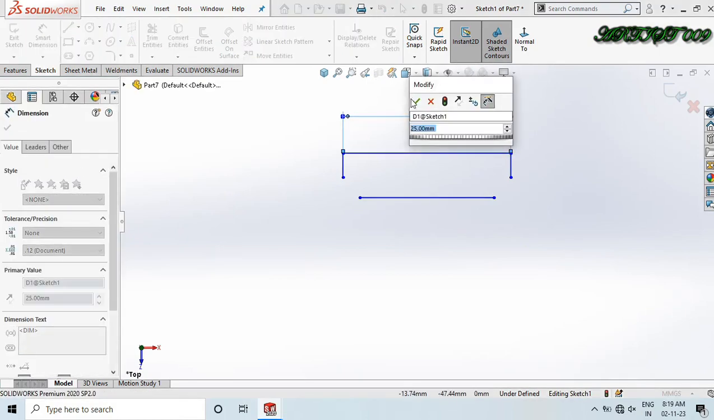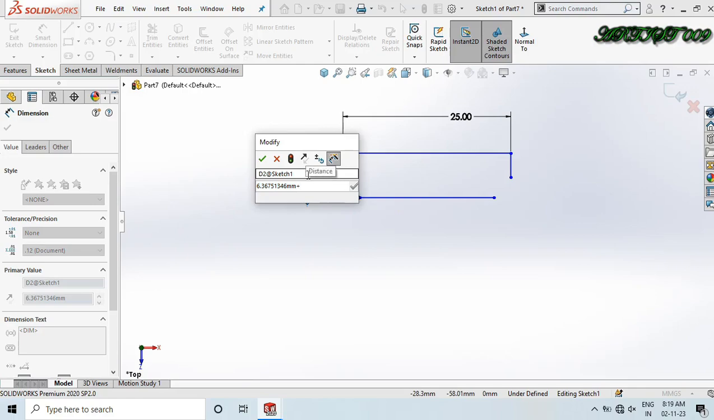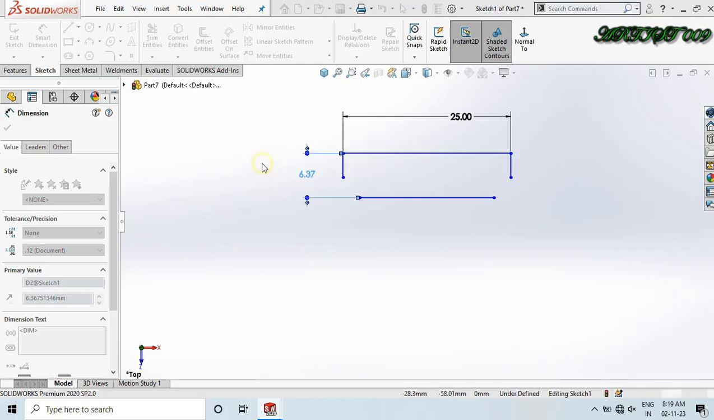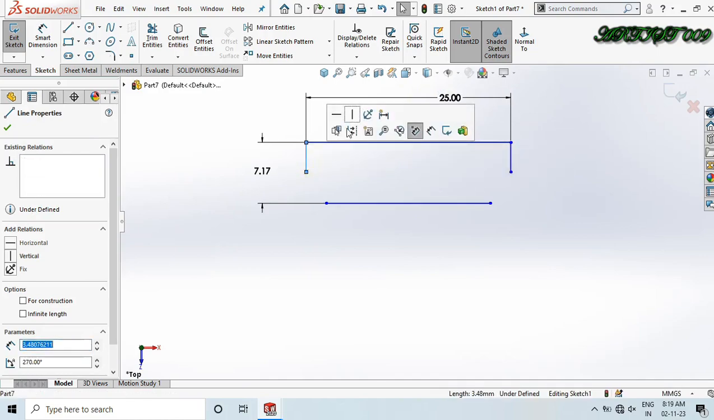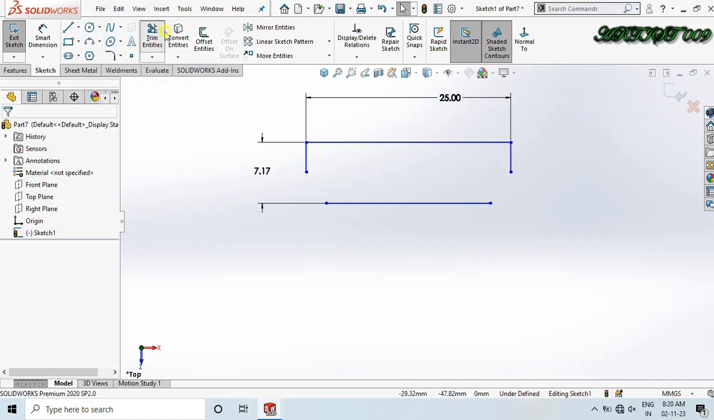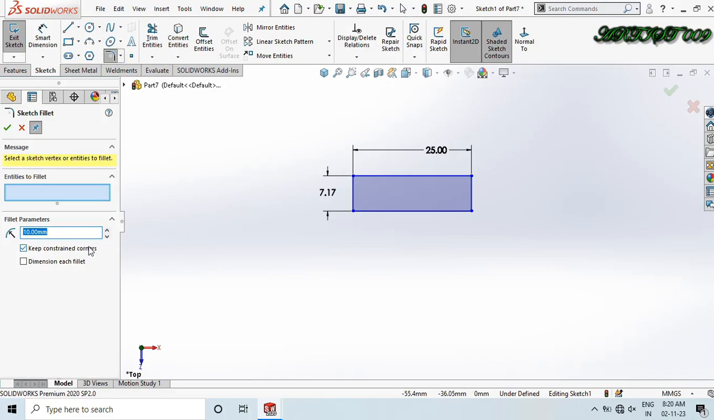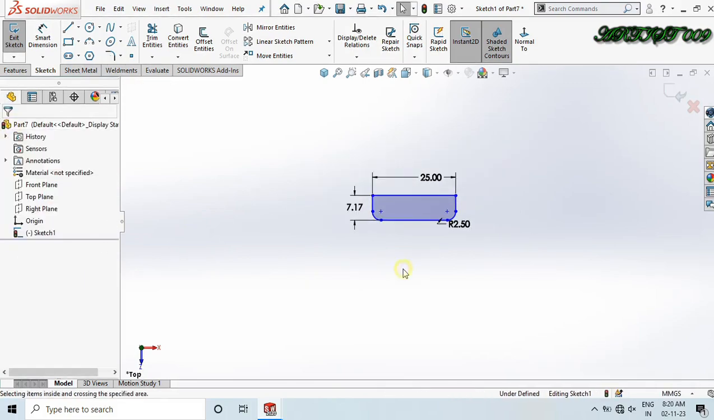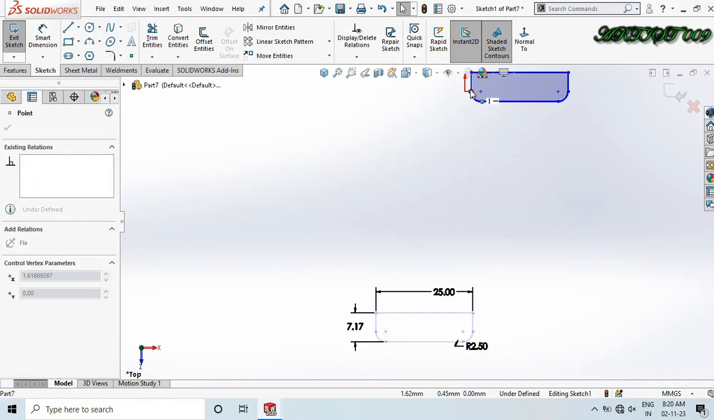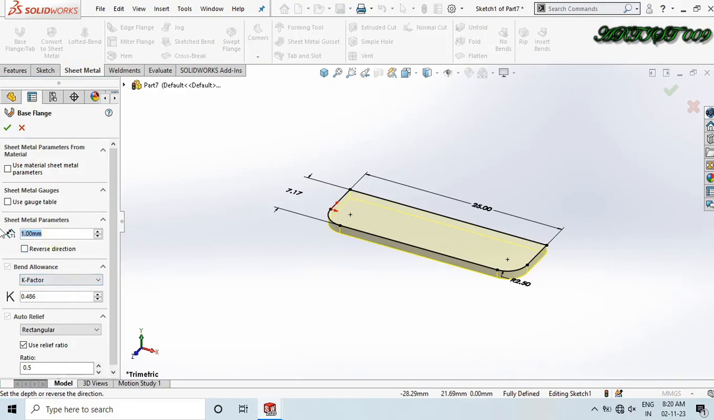Okay, now give the dimension 25, here to here, and let's increase it by some 0.8. Okay, fine. Now give relation. Okay, done. Now in the trim option, go to corner, select this to make a corner. Okay, fine. Now apply radius, it is 2.5 here and here. Okay, now fine. Now just move to the origin. Okay, now fully define. In sheet metal, we will give this our 0.8. Okay, done.